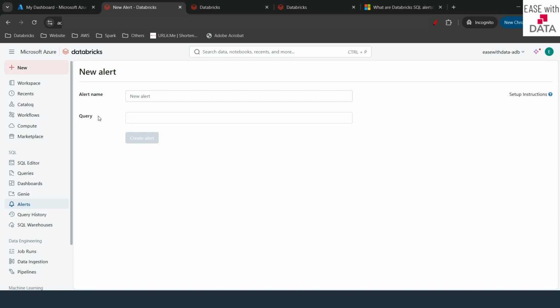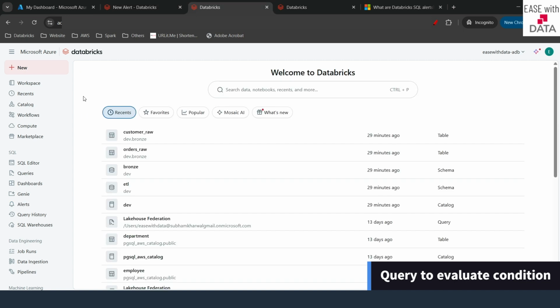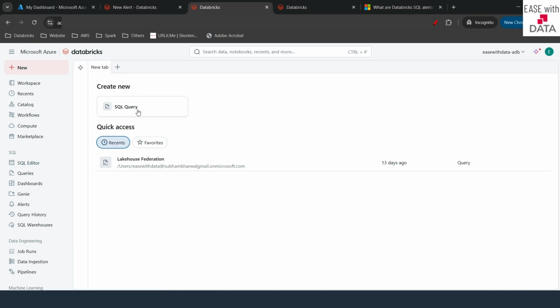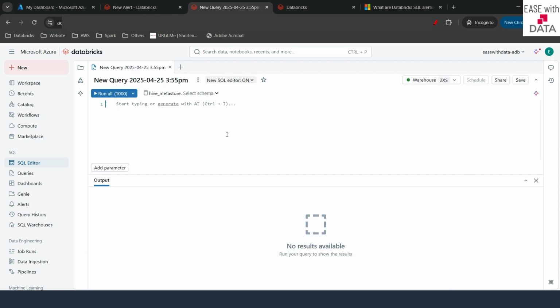So the first thing that we need to do in order to create an alert is to create a query. So let's go ahead and create a query first. In order to create a query, we already know we can use the SQL editor. So I'm just going to click on this SQL editor and I will click on this SQL query. Next, I'll have the SQL editor open. The first thing that I'll do is rename this to order pending count.